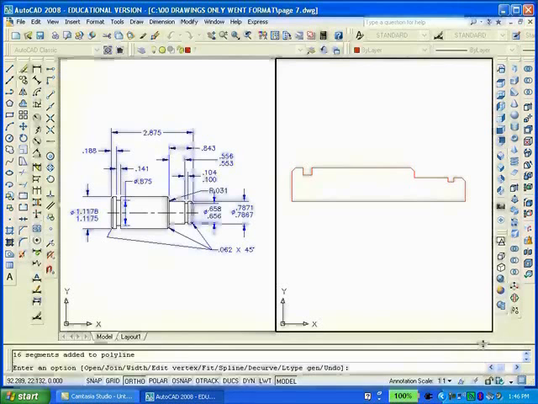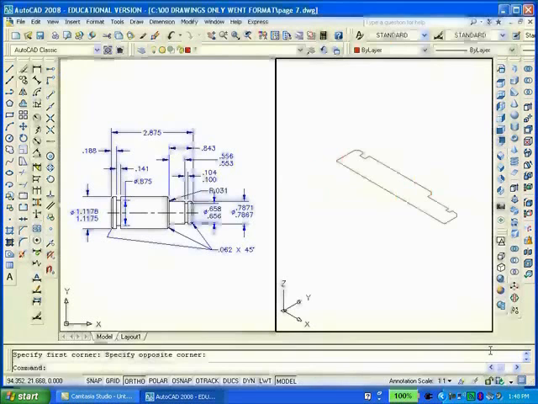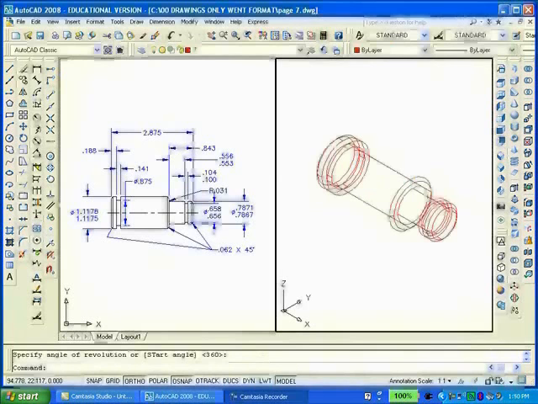A profile to be revolved must be closed, so I use the polyline edit command to make a single continuous line in order to revolve this profile. I'll type revolve and select the profile, and then select the upper and lower axes about which to revolve it.